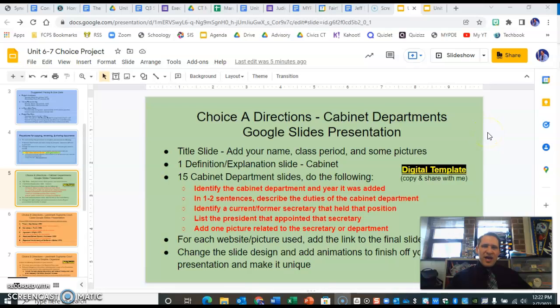You are going to add your name, class period, and some pictures to the front. You're going to do a definition slide for cabinet, and you're going to research the 15 cabinet departments, adding when it was added, duties of that department, who's a current or former secretary, the president that appointed that secretary, and maybe a picture of that person. You're also going to do a works cited page at the end, so it's a little bit of research. You can change the slide design if you want at the end or beginning of the presentation.